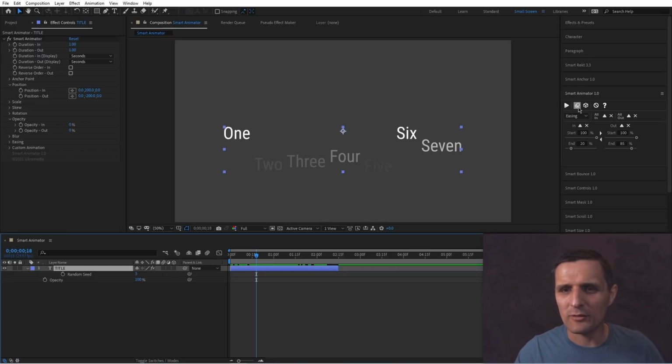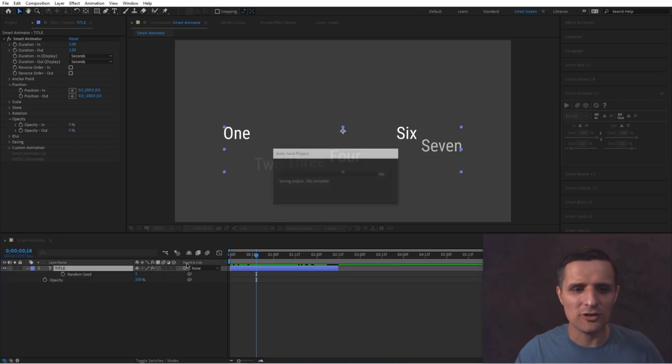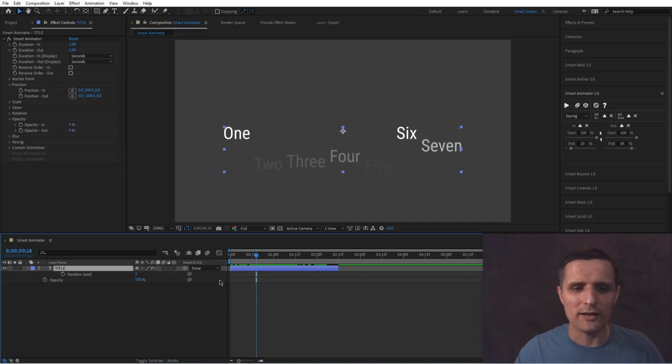So then we have the motion blur. It's the same concept as turning on the motion blur here, but if you have many layers selected, you can just do it instantly with one click. Boom, it's going to turn it on. And the same thing for 3D, because right now rotation is only the Z, right?